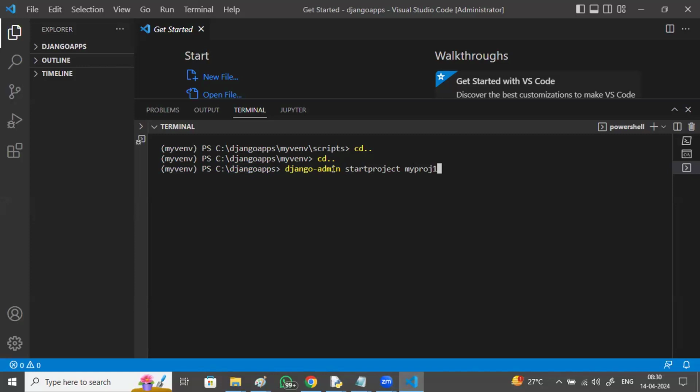Understand here? Django admin is the command. Start project is a built-in functionality for creating a project. My project one automatically creates a folder with this name. It is getting created in the Django apps folder. So yes, say enter. Created.